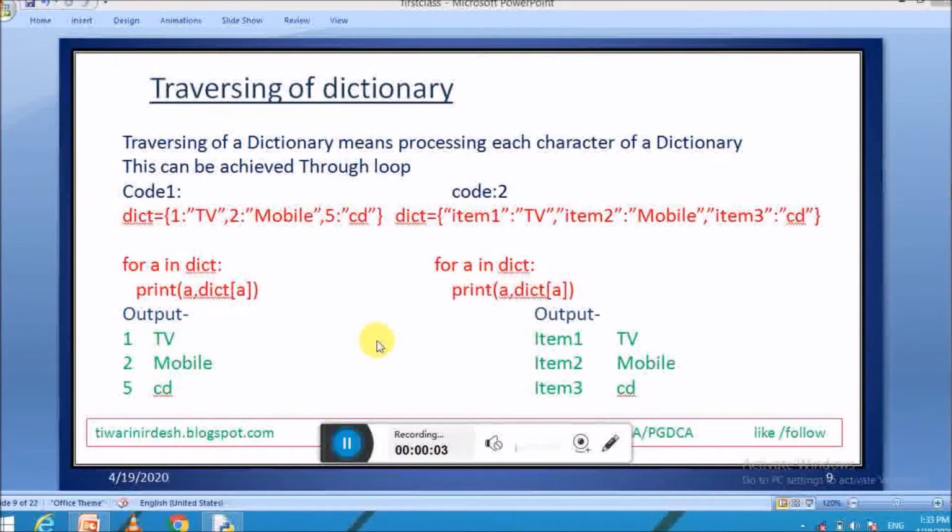In this video, I am going to tell you about the traversing of a dictionary. In the previous video, I explained how to access the elements of a dictionary one by one with the help of keys. But here we deal with all the elements of the dictionary. Traversing of a dictionary means processing each element of a dictionary, and this can be achieved through a loop.